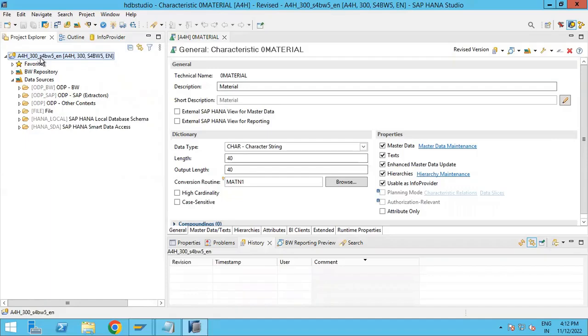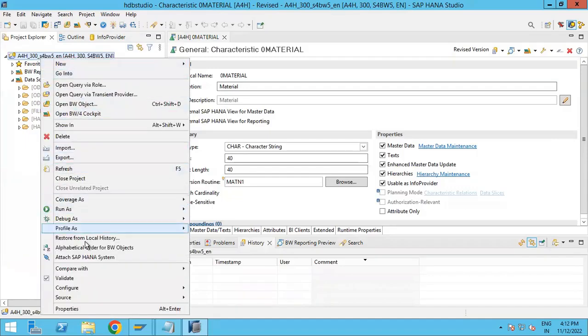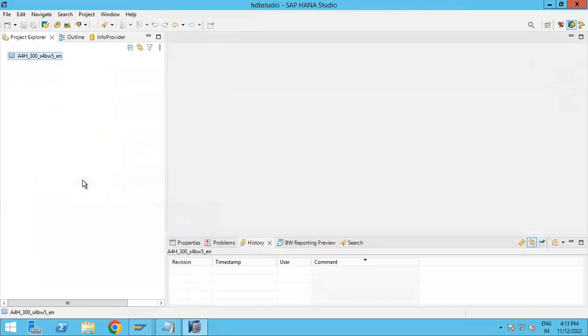If you right click here, you will see options. We have property options, a refresh option, a delete option, and a close project option. Let's say I don't want to work right now, I want to close this, so you can close this one. See, it is closed.